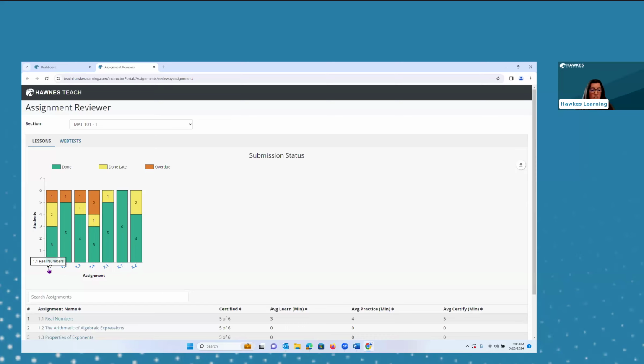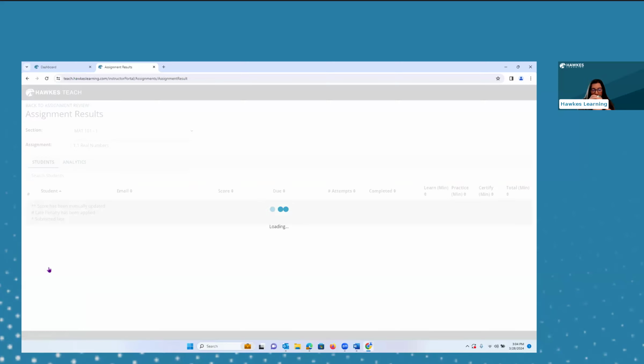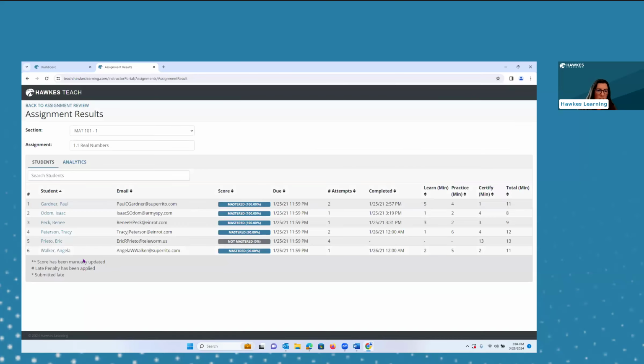Now you can jump into each lesson by clicking on the link underneath each bar. Information about the lesson. So on this screen, you'll notice that we have our student names on the far left-hand side, the students with their email. You can also see how many students mastered this assignment.